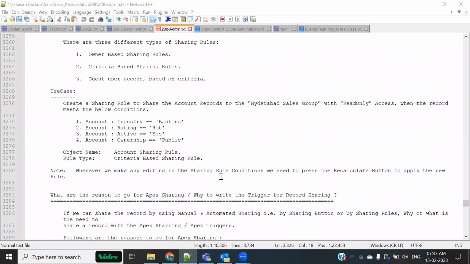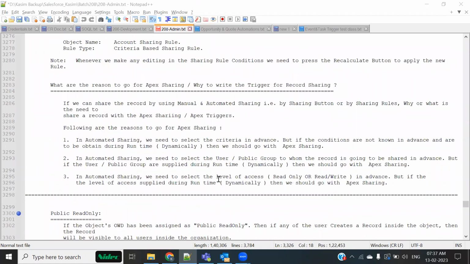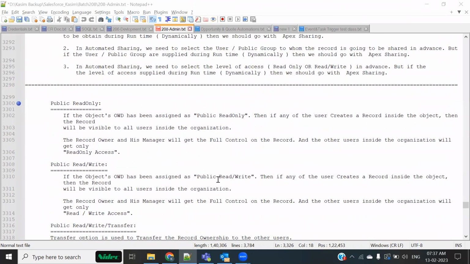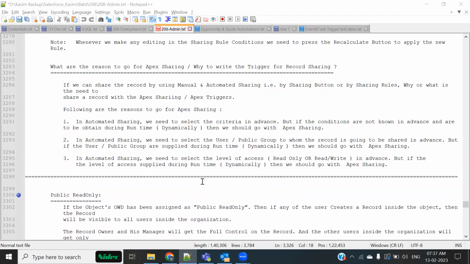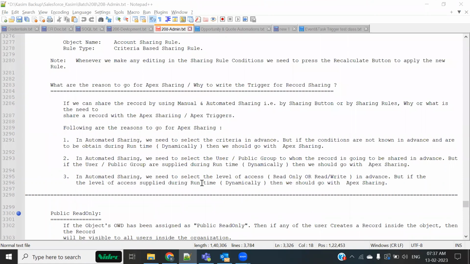And let me just check what we have seen. All right. So we completed that sharing part. And now you know that there are three different forms of sharing. We could share a record manually, and there is a sharing button by which I could do this manual sharing. And whenever we are performing a manual sharing, we could share it directly to a single user as well, or to a public group also.